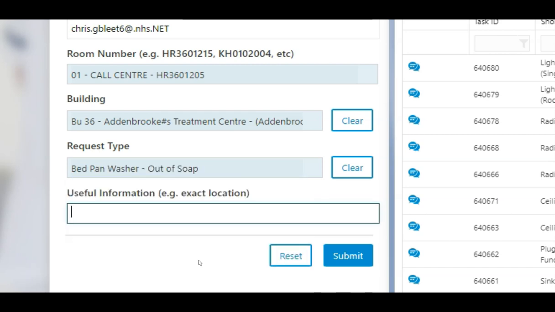In the useful information field, this is where you can be more specific about where it's located and any other additional information that might help the engineer fix the fault or repair the damage that's occurred. So for example, if it was a broken door handle on the door, you could put that it was the inside of the door or the outside of the door. If it was for a light bulb to be replaced, you could add whether it's a strip light or a theatre light. In the case of our bedpan washer, I'm just going to add that it's in the sluice room.